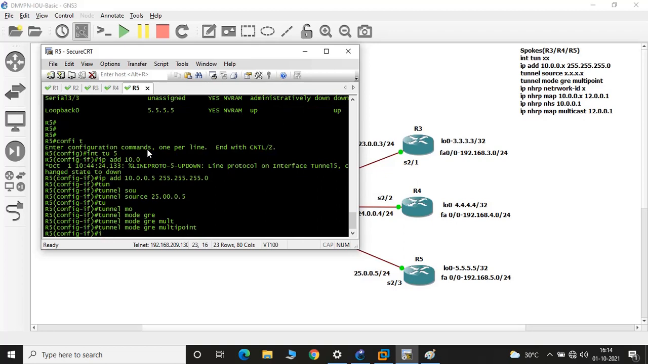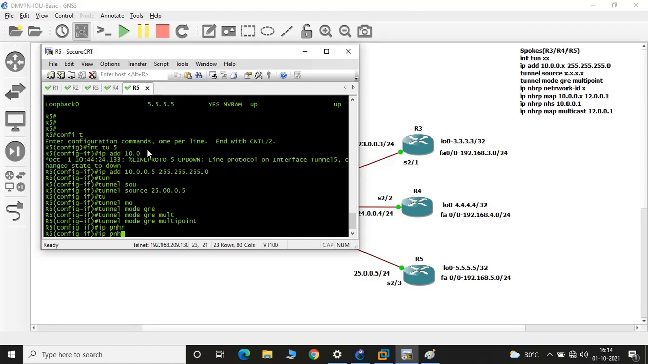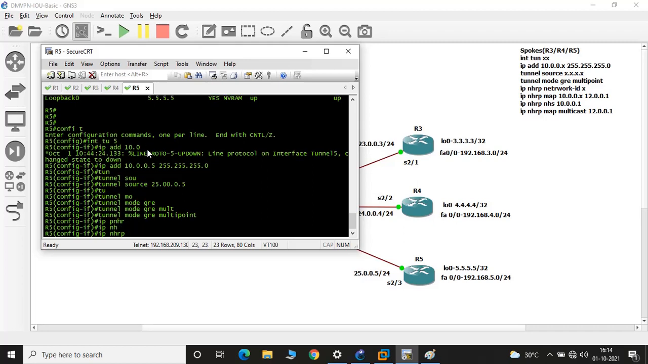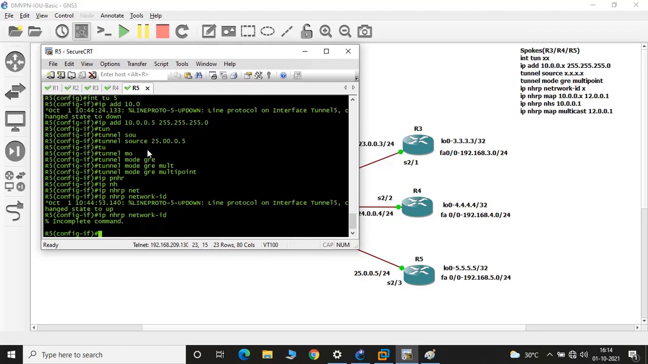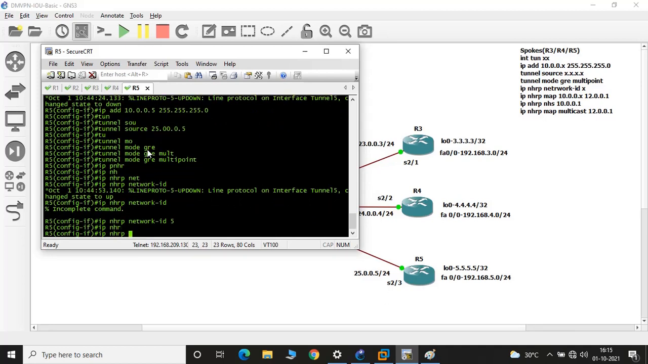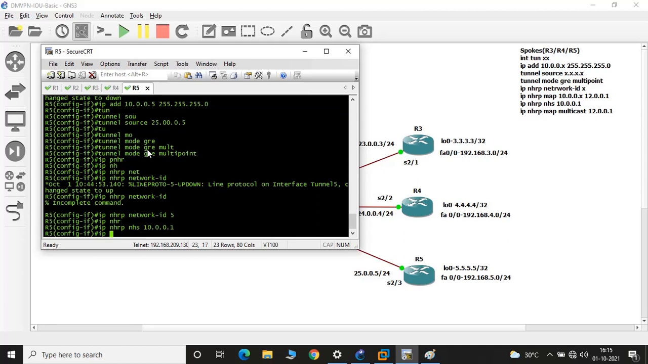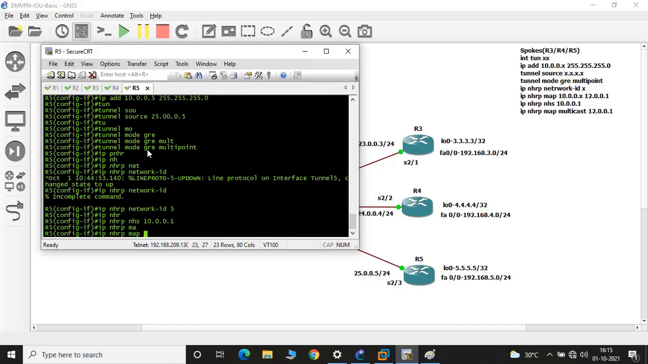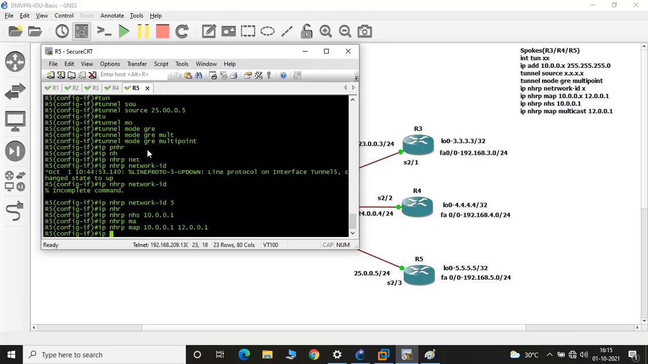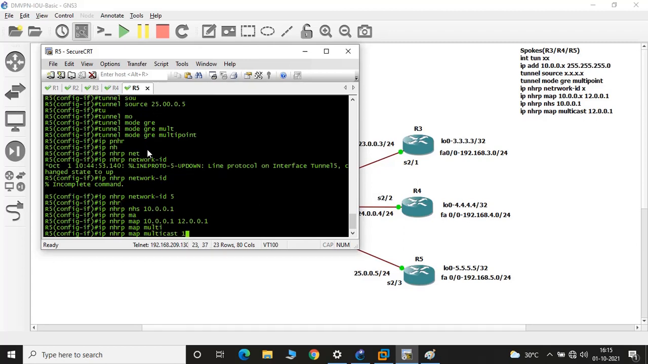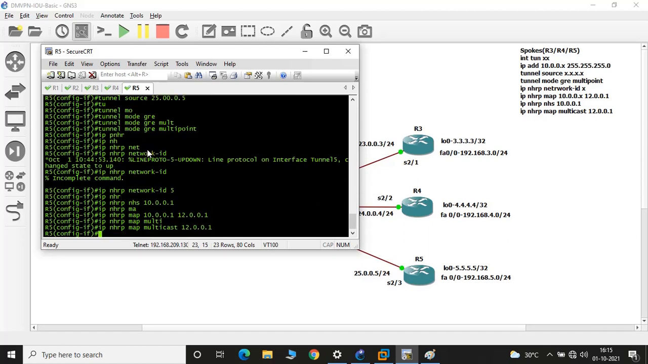Now enable IP NHRP. Let's verify IP NHRP next hop self, it should take 10.0.0.1, and let's map it. Map 10.0.0.1 with the IP 12.0.0.1, and all the updates which it should learn dynamically. Now you should give IP 10.0.0.1.